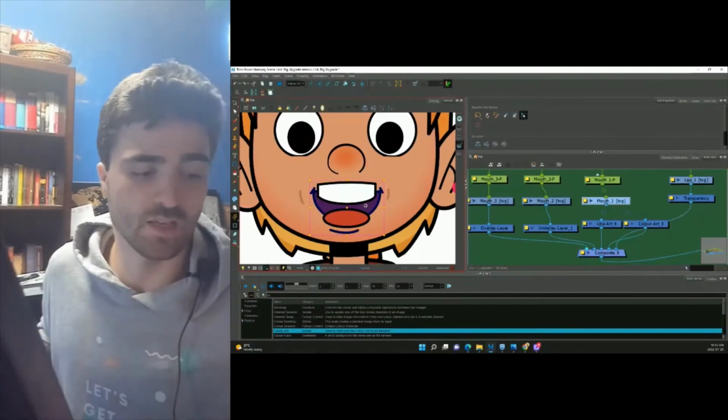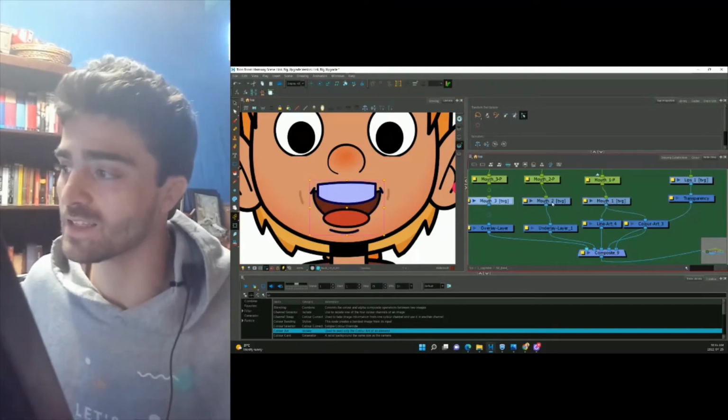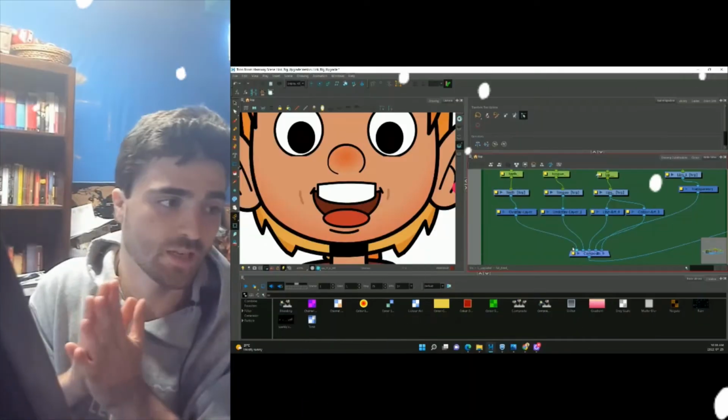The beauty of this is if we change a drawing substitution, they all still change because they're technically still just one node. This is kind of the easy part.